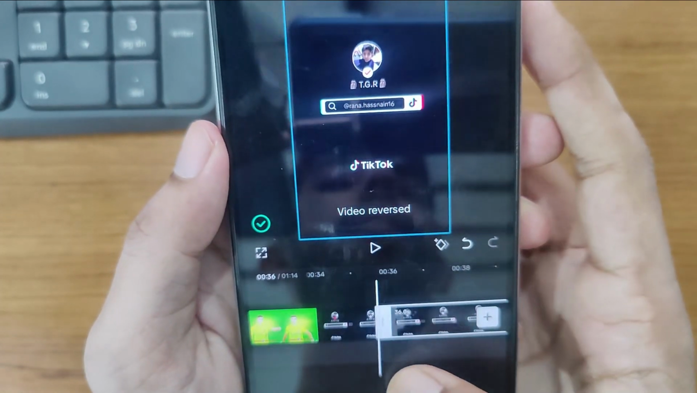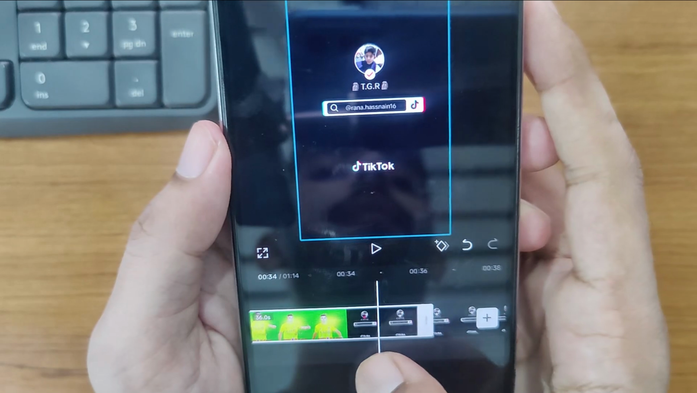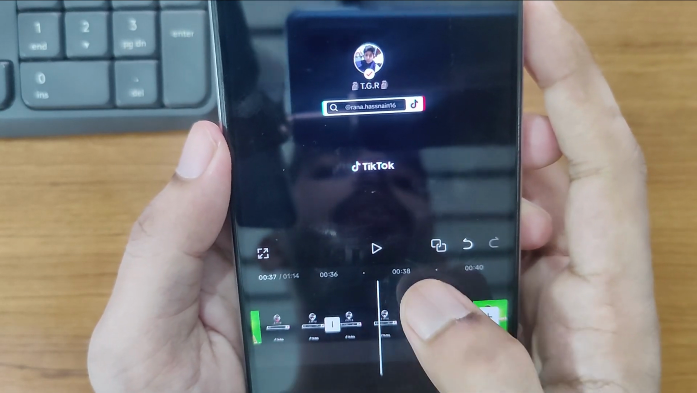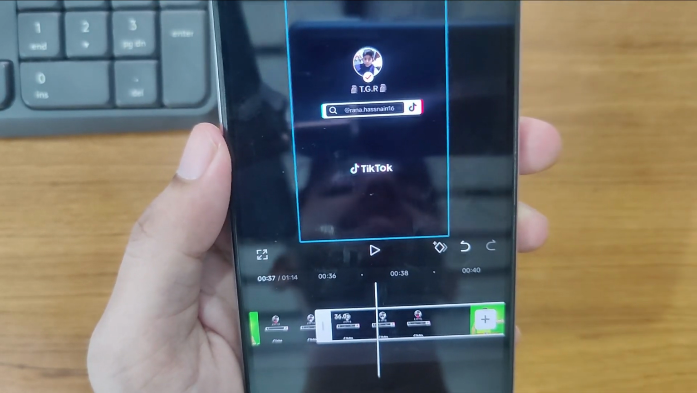You can see here, there is a beautiful loop. Here is the ending point of the first video, and here is the starting point of the second video. So that's how you can loop a video in CapCut in just a few easy steps.